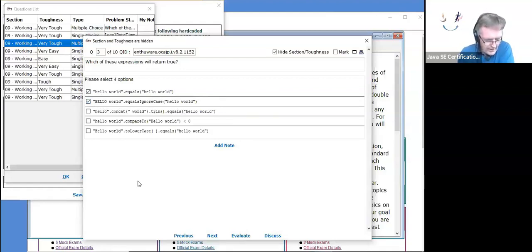Hello dot concat space world dot trim. Well, dot trim isn't going to do anything. There's no spaces at the beginning or at the end. Dot equals hello world. Yes, that's right as well.